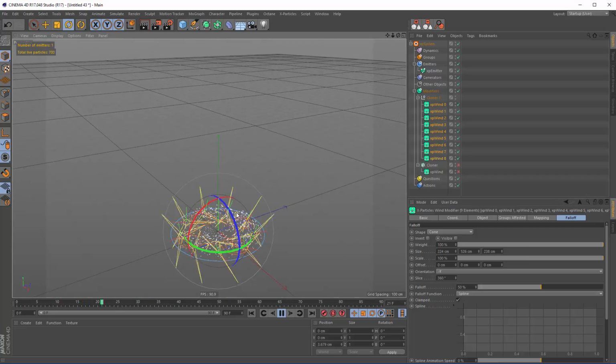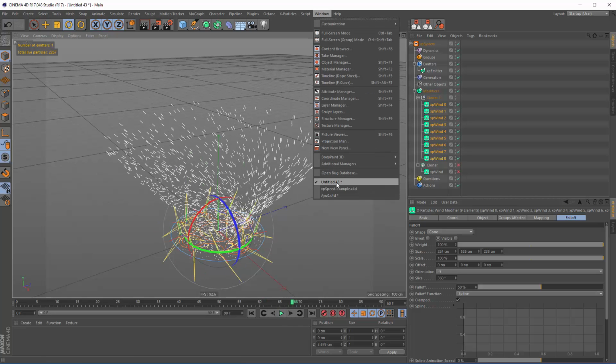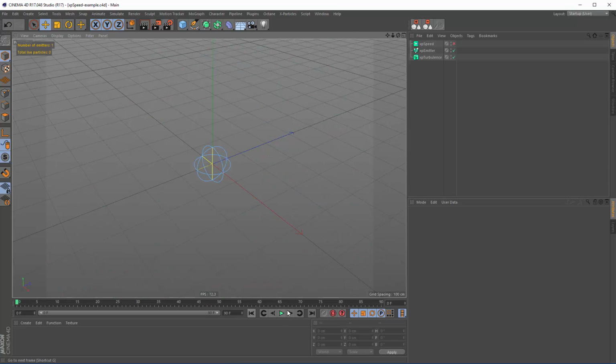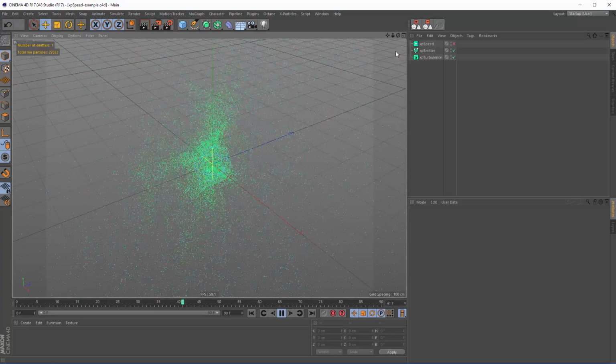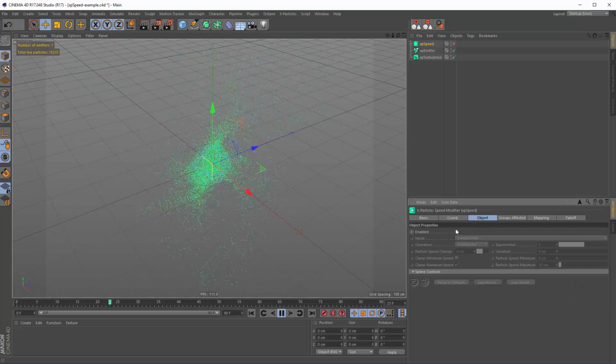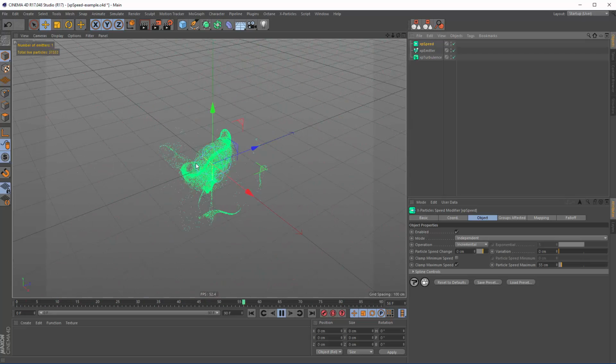And to fix this, I found a trick you can use with another modifier, and here's an example of how it works. So in this scene we have a turbulence that's affecting a lot of particles, and when we use the XP speed modifier and set a maximum speed there, we can limit the motion, and the forces still remain, but the particles are slower, so they are closer together. And this is actually what we need for our setup as well. So let's get back to our scene.